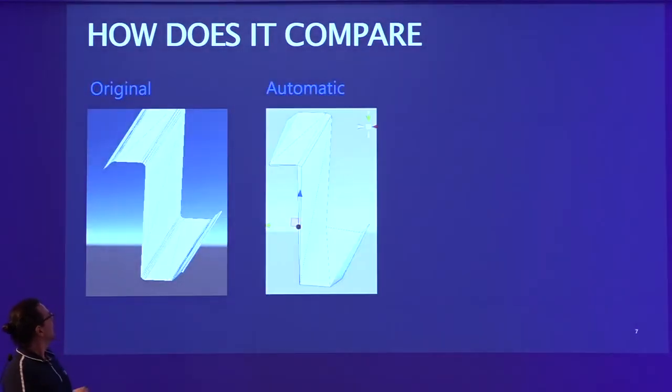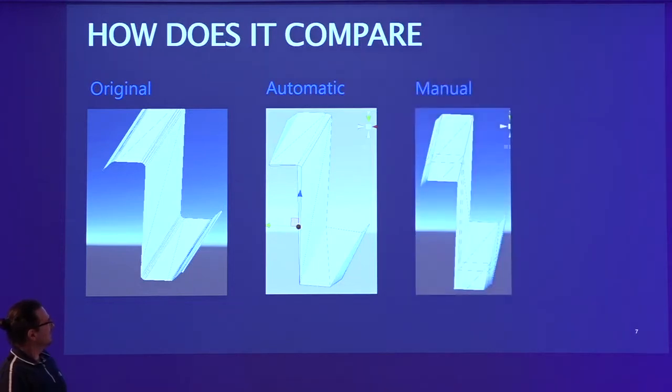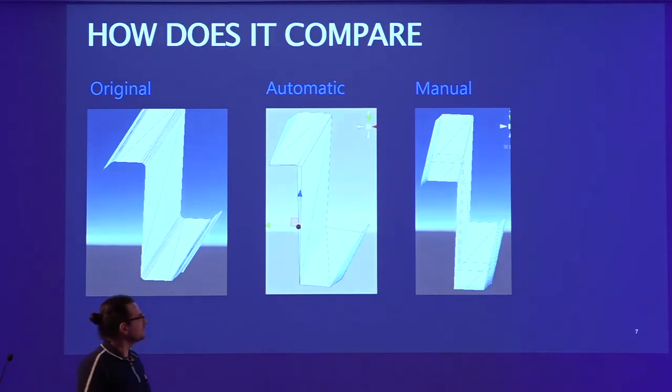Another example, original model, automatic reduction. It's pretty good. It's actually not bad. You see here's a small artifact, but that's not a big deal. Yeah, manual reduction would like really introduce a sharp edge here and get rid of a bunch of more triangles.